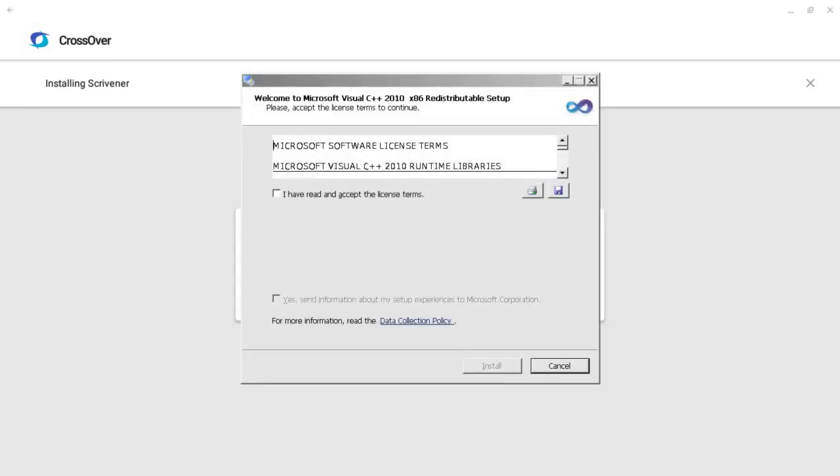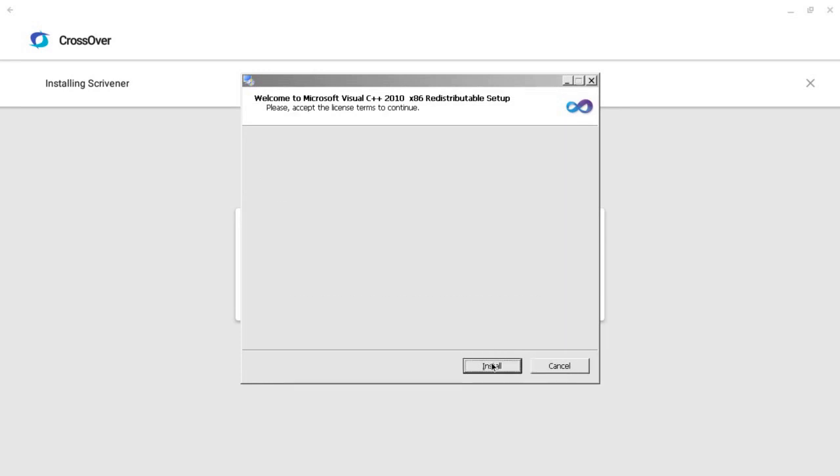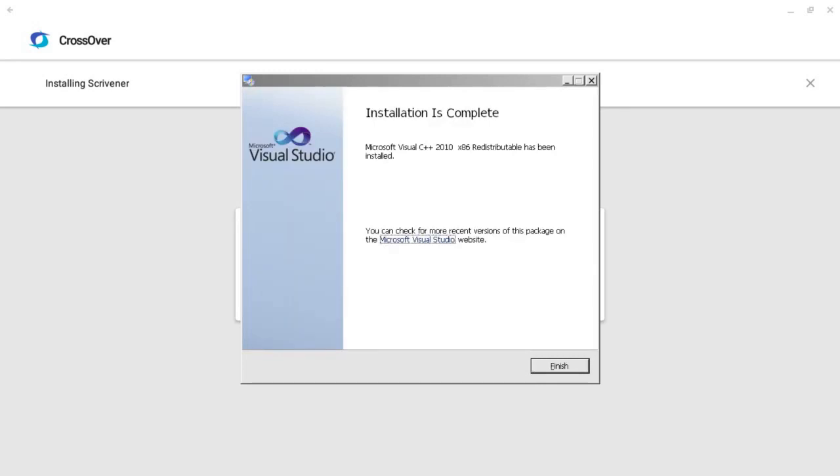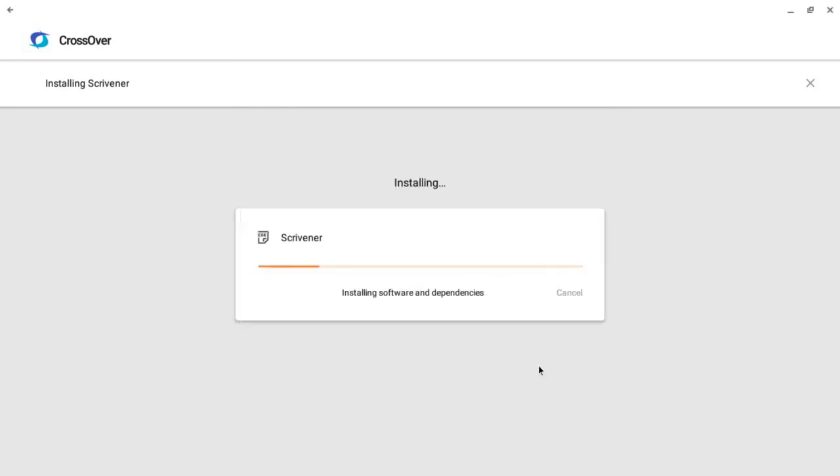And here's another one. Just accept and install. And that's literally how easy it is. You just follow along and you wait a few minutes here, and before you know it, Scrivener is installed on your Chromebook.